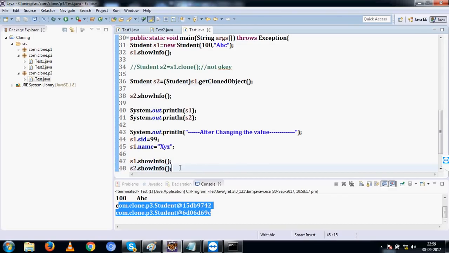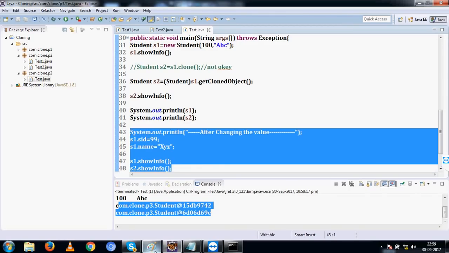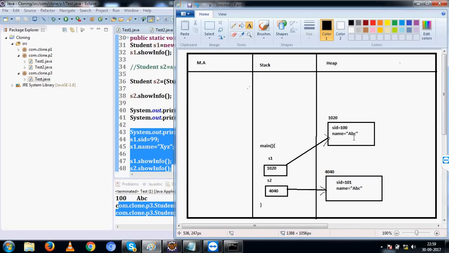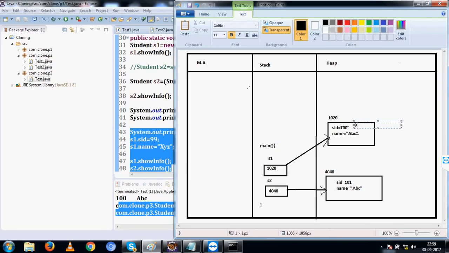Now, according to this, what changes are there in the diagram? S1's value is changed. Now the SID is not 101, and the name is not ABC. It is actually now 99 and the name is XYZ.